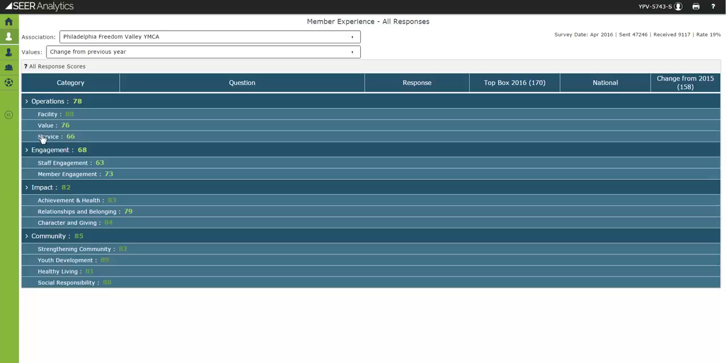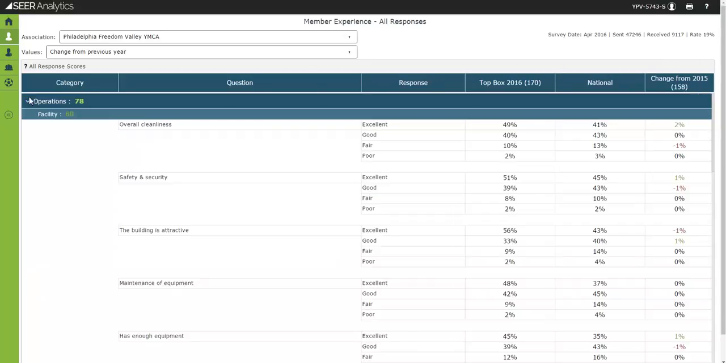The last page in the dashboard is the All Response Report. This is where you go to see all the questions in the survey and all the scores for each response option. For example, if you wanted to see the percentage of people that marked you poor for cleanliness, you would click on the corresponding category, in this case, operations. Within operations, find the cleanliness question and see how the scores broke out.